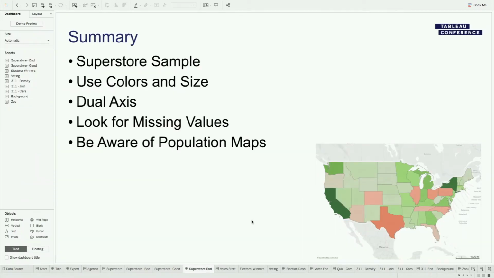So to summarize, use that Superstore sample. It's built right into the product. It can get you up and running right away. I use colors and size to help show those values for sales and profit. I use dual axis to combine the 2 maps together. And then look for those missing values. You can fix it right in Tableau. You might not have permissions to the data source. The data might be entered incorrectly, and you can fix that right in Tableau.